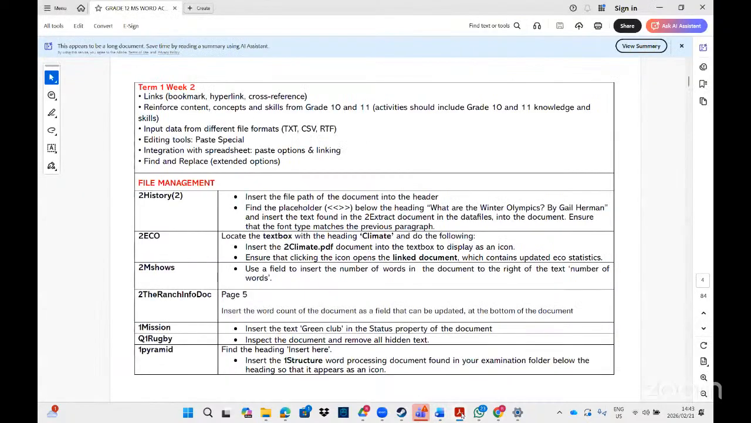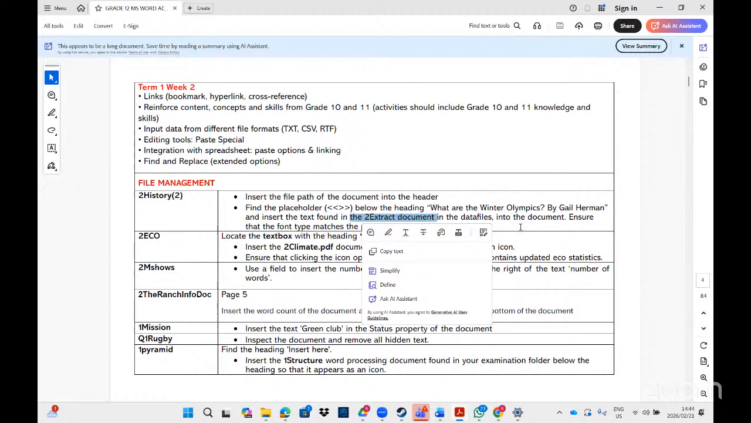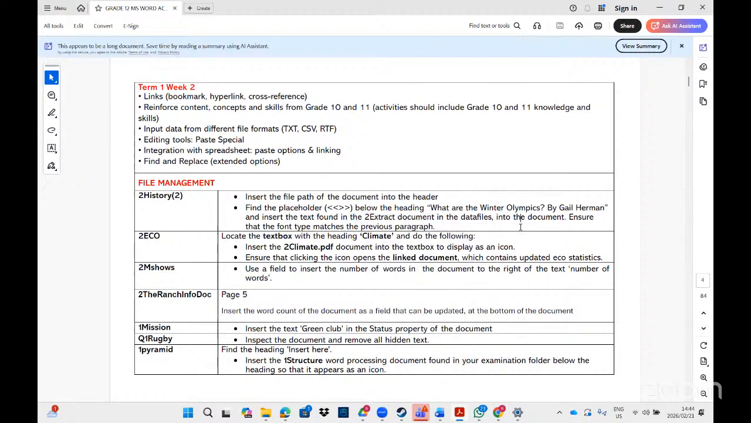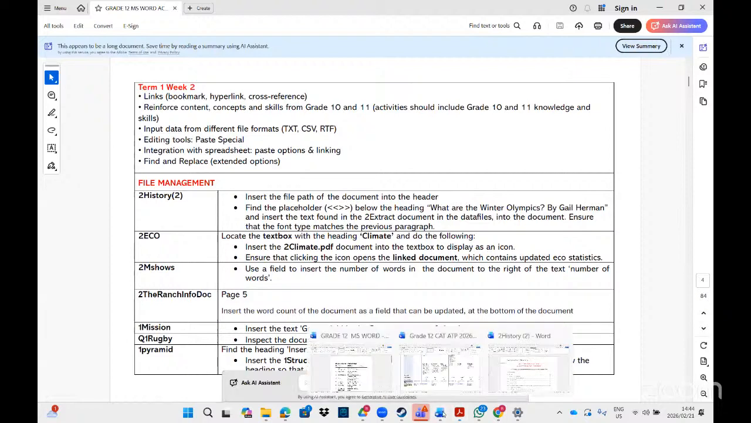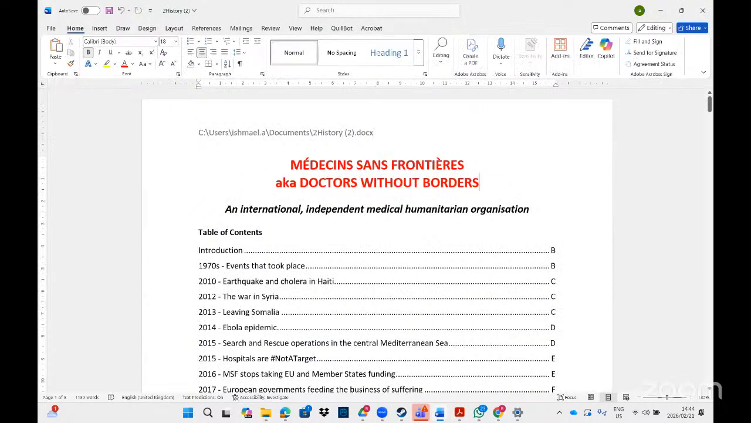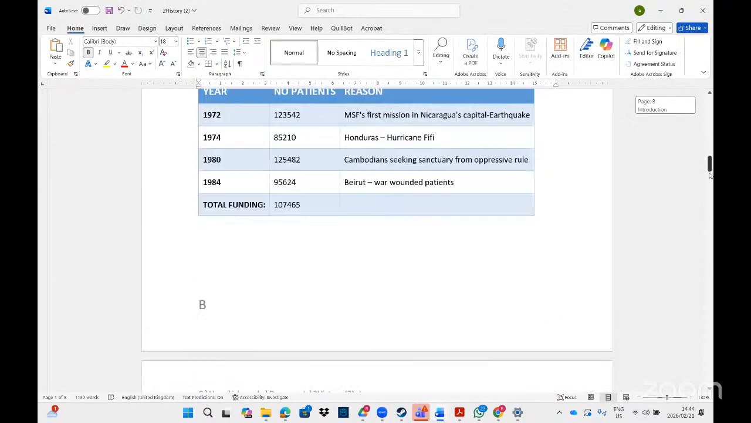Right. The second question says, find the placeholder below the heading, what are the Winter Olympics, and then insert the text found in the to extract document. We have to insert the text found from this document in the data file into the document. Ensure that the font type matches the previous paragraph. Right. So here we need to add content from another file into this document.